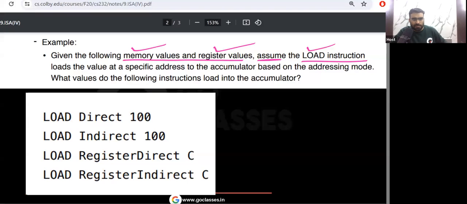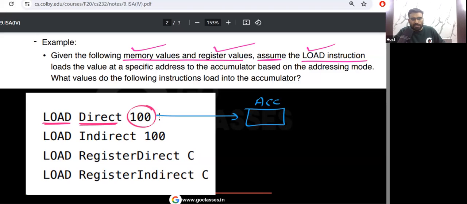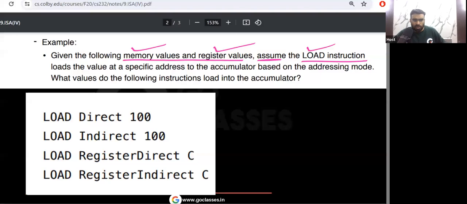Load direct 100. What is the value you will get in the accumulator for this? If you have this instruction, load direct addressing mode, just tell me this point. In the direct addressing mode, what is this 100? You tell me. Simple question I'm asking.